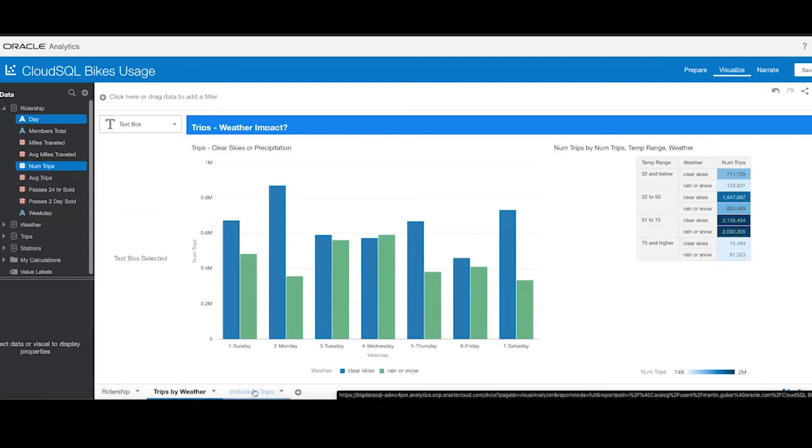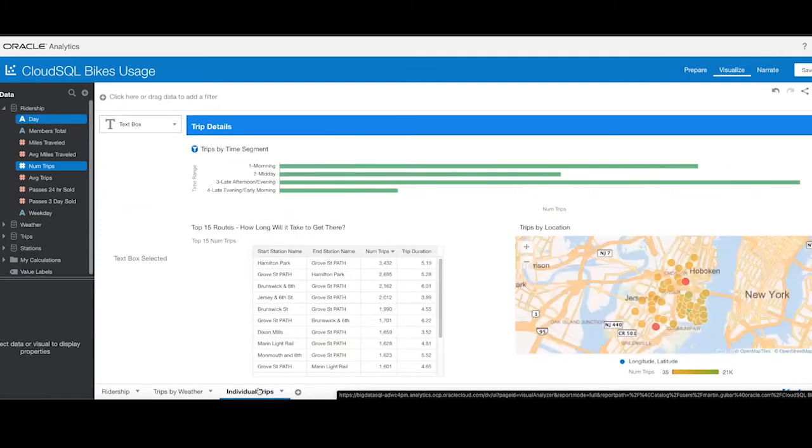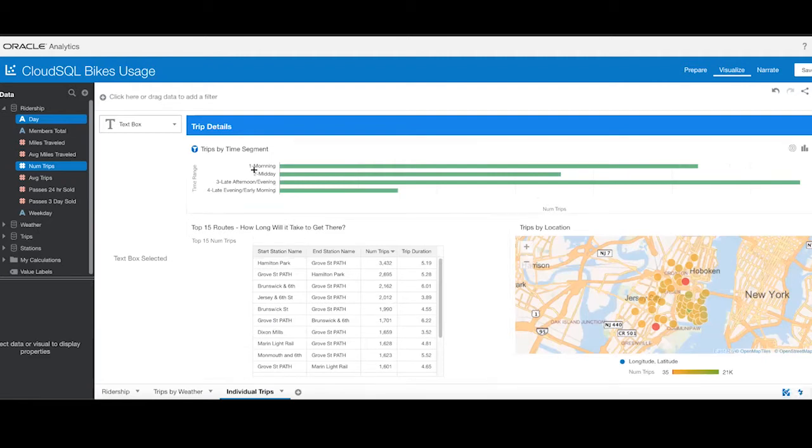Not only do I want to extend the breadth, but I want to expand the depth of my analysis and look at each of the individual trip details. In this case, for each trip that's been taken, when were they taken? Morning, midday, afternoon? Where are people going? Well, it looks like a lot of people are heading to Grove Street, which happens to be a PATH train to New York City. So there's a lot of people who look like they're doing commutes, taking the PATH train.